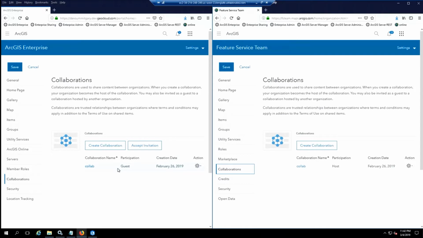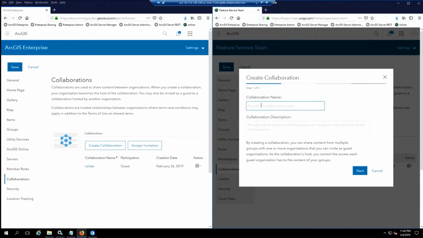So to set it up, if you have ArcGIS Online, you've always got to use ArcGIS Online as the host. So it starts with Online. You click Create Collaboration. When you click that button, you then give it a name. In this case, I'm going to call it Test Collab. And you've got to give it a description.